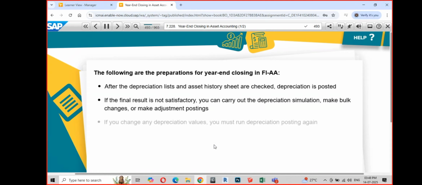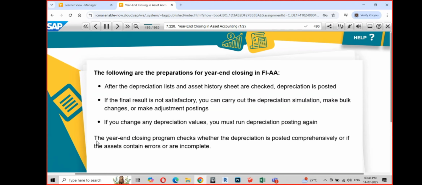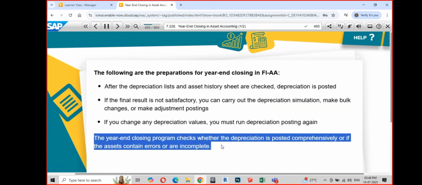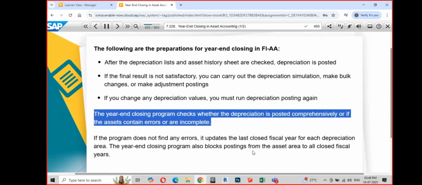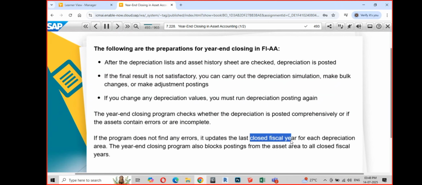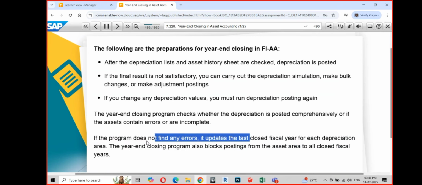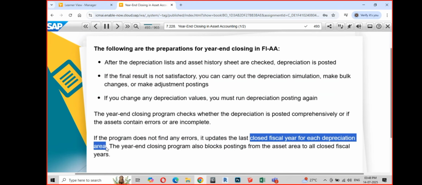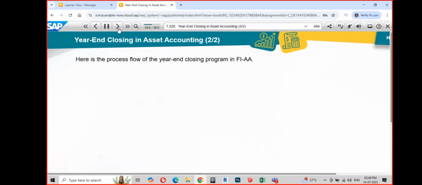Just hold on. So after you're satisfied with the year-end closing, you must close the financial year for your asset accounting. So you need to necessarily close the financial year for your asset accounting. These are the steps followed in your asset accounting closure.